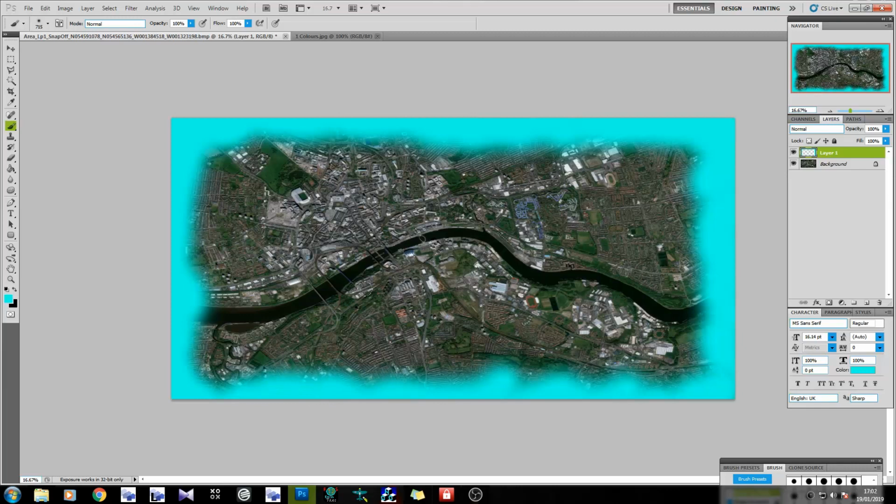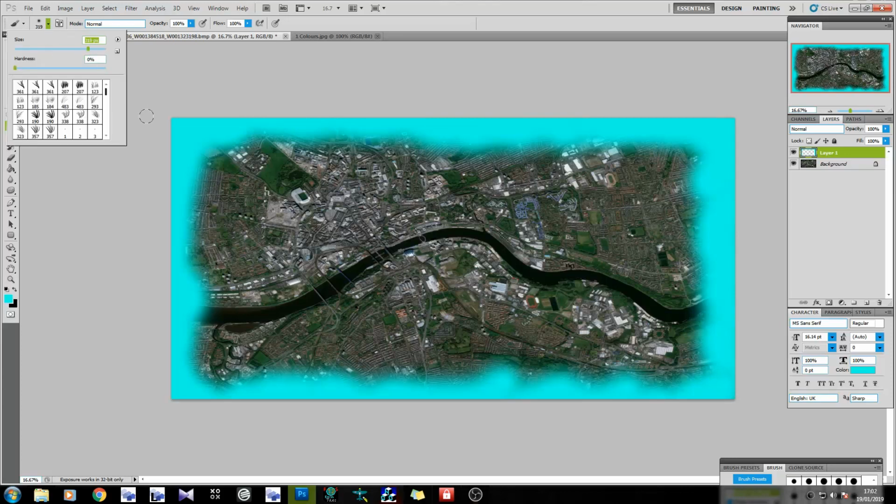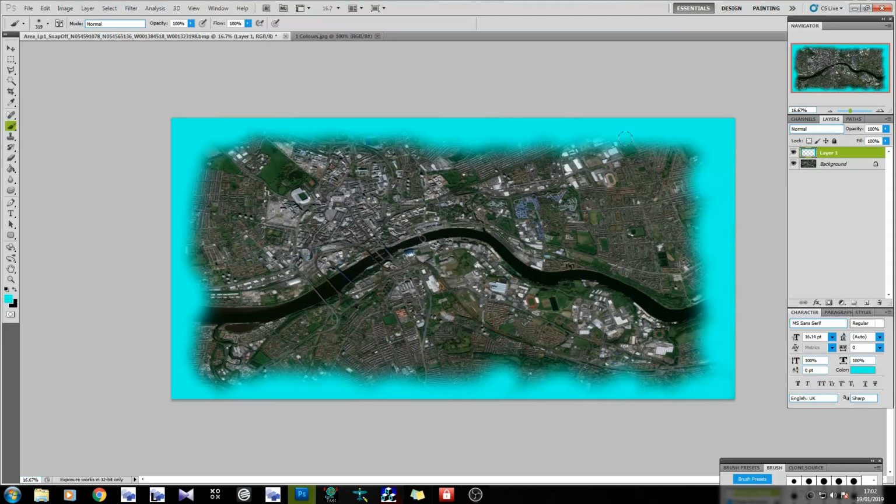Okay, so I put our transitional border in. What I like to do is just get a slightly smaller brush and just go around the edges like that. I'm holding down Shift to get a straight line. It's just so the edges are, well, the fade out definitely works.